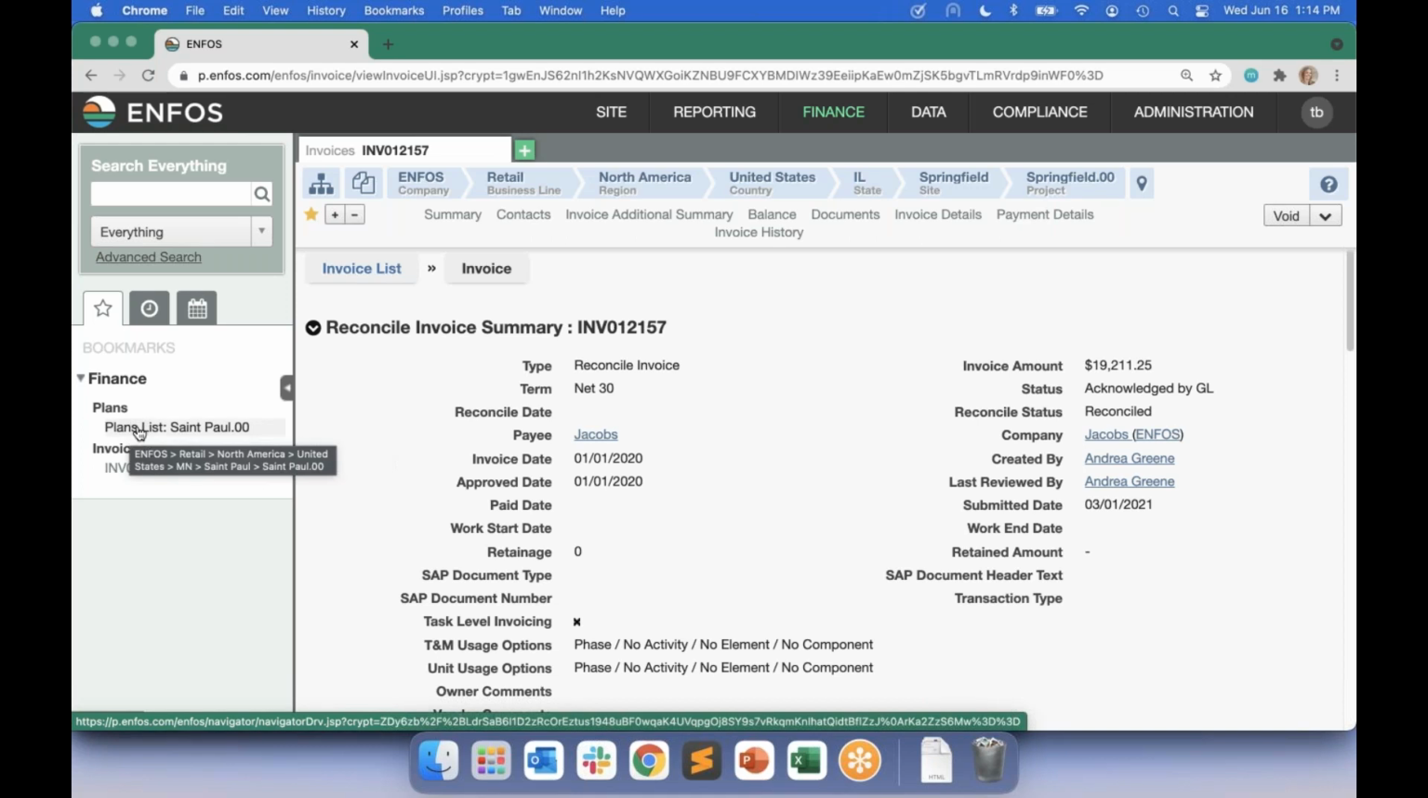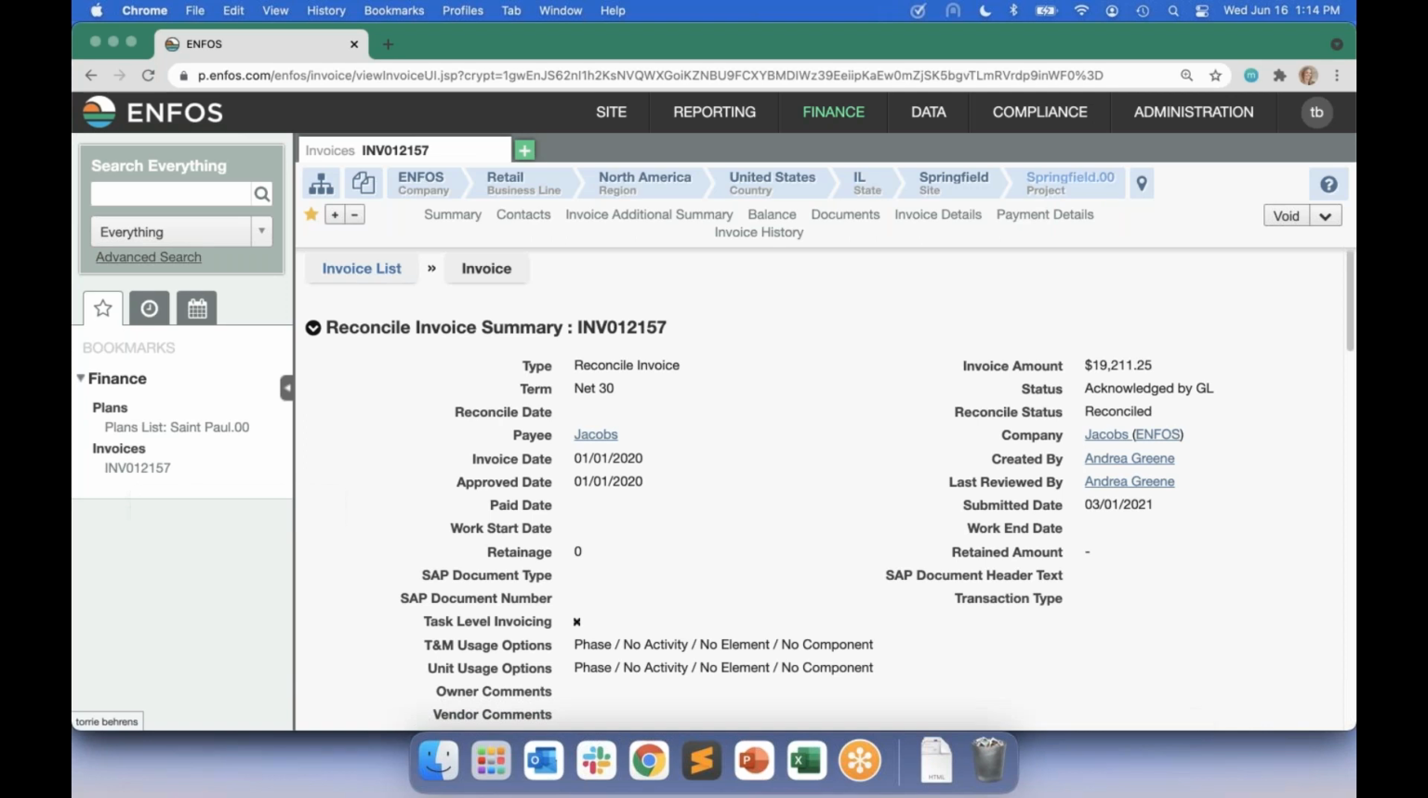You can see my planning page was at St. Paul, but my invoice, when I clicked on this invoice, it's at a different project. It's at Springfield. So it'll take you to your different nodes or wherever that bookmark is.